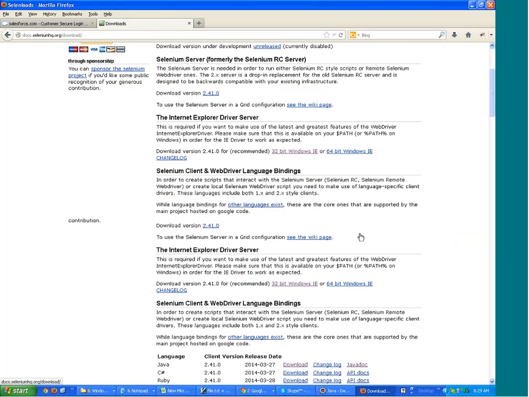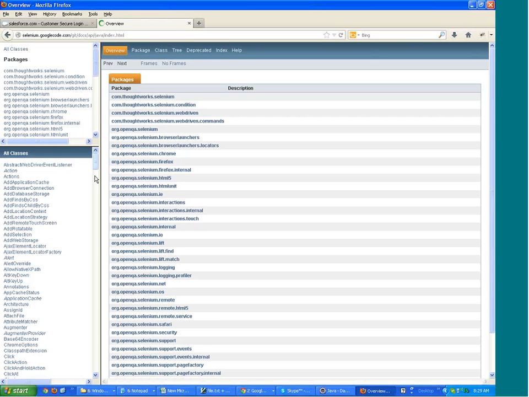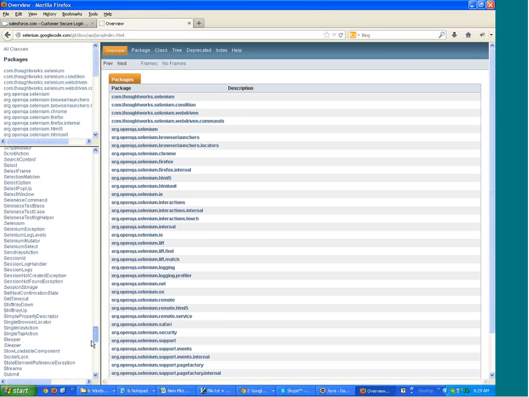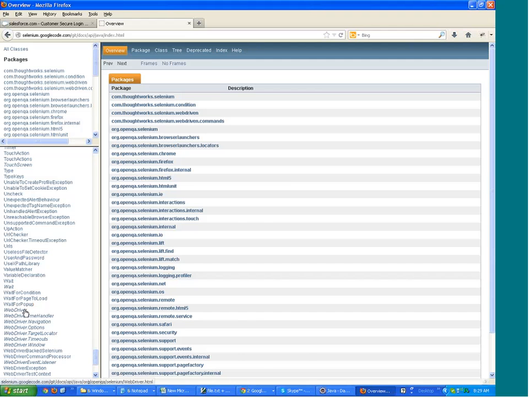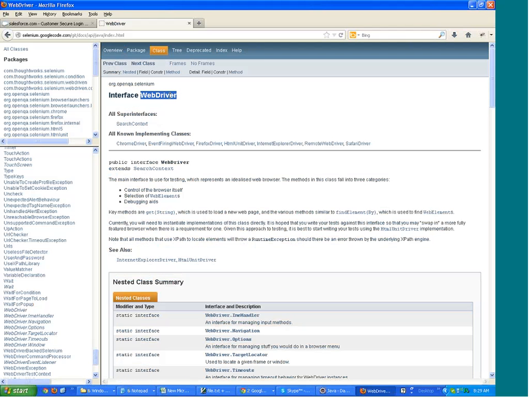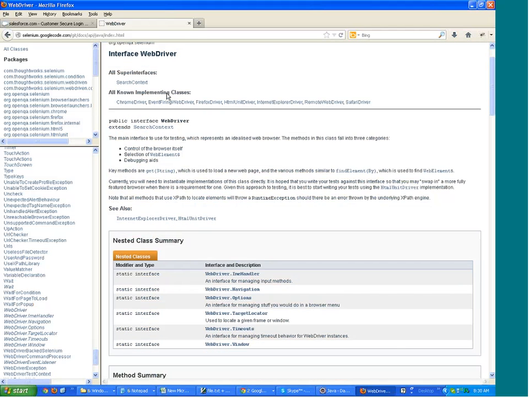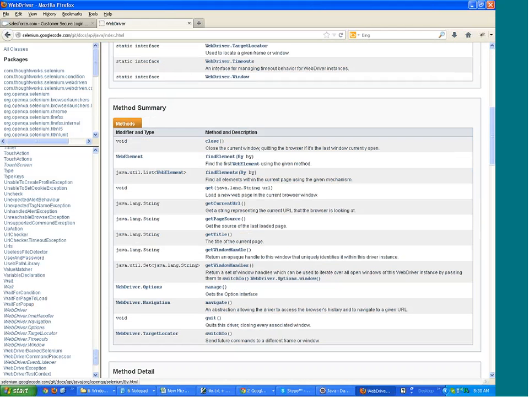If you go to Javadoc and go to the WebDriver interface, everything starts from the WebDriver interface. This is the root. In this you have got functions which are present in all the elements. The most important function is this one, findElement. What it does is it finds an element on the page.